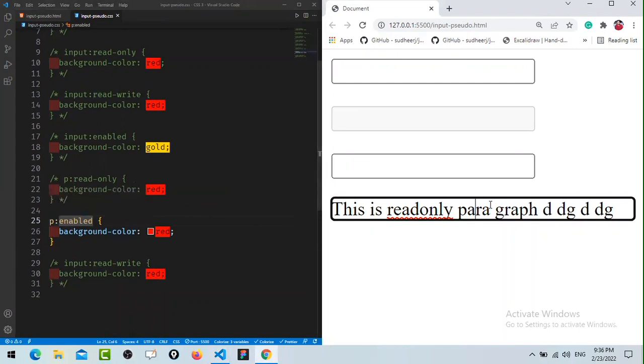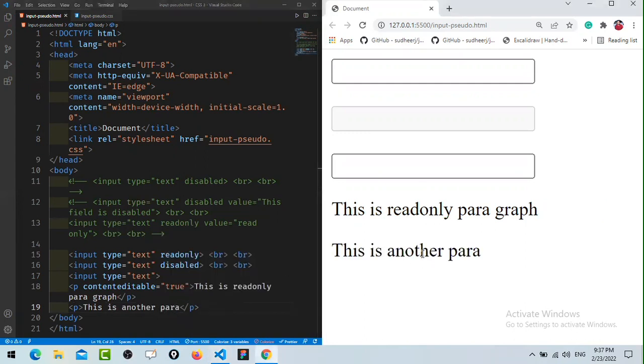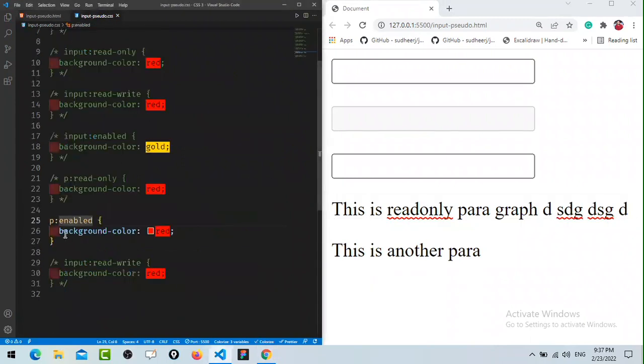Okay, read only will work if you are using content editable false or you are not using the content editable attribute. You will be able to change the background color. So I'm going to use here another para. Here we have a read only paragraph. Here we have a read and write option because we have enabled content editable true. Now I'm going to show you that as well.